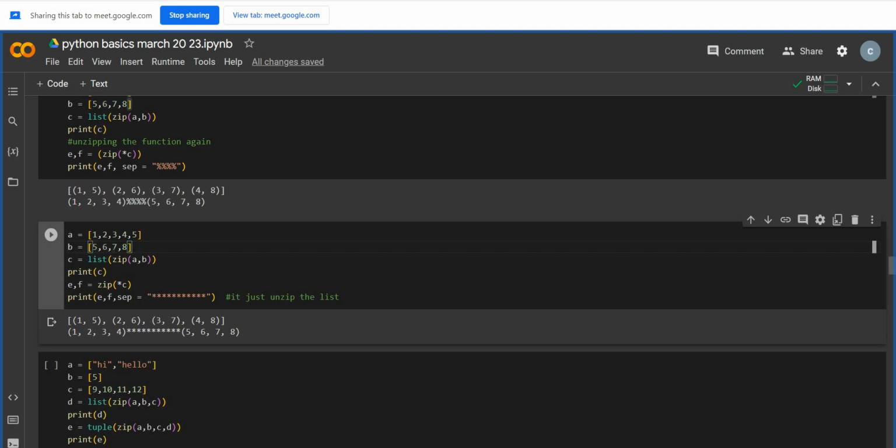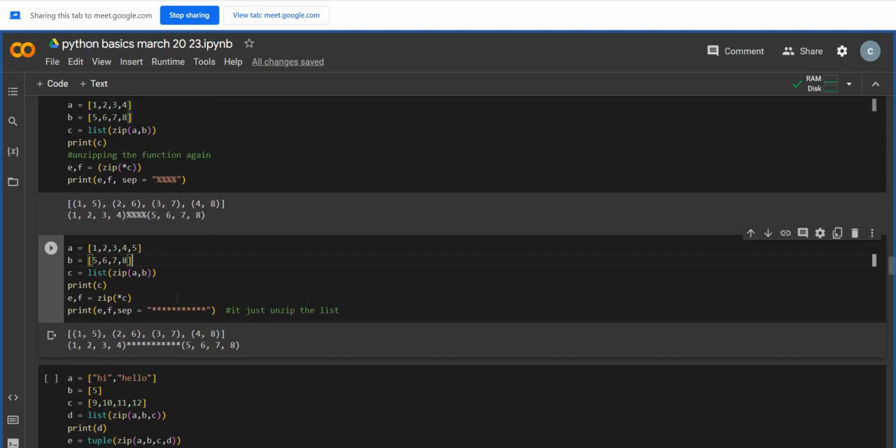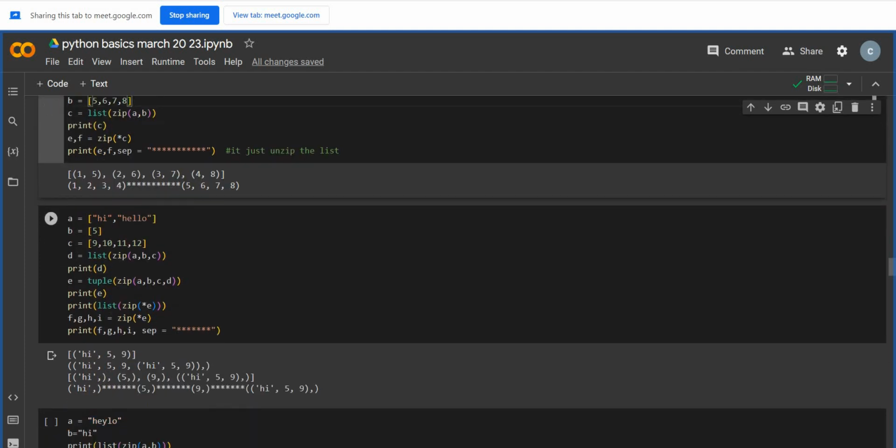So we'll get 1 5 2 6 3 7 4 8. The 5 will be removed outside. You can check it here: 1 5 2 6 3 7 4 8, and the unzipped lists would be 1 2 3 4 and 5 6 7 8. Similar as before, it will take only the similar length part. Whenever we have 3 or more, you can see it here. I have hi, hello, 5 9. Here the ABC, if I zip, I have one single element, so only the first 3 elements would be coming: hi, 5, 9, the same thing.